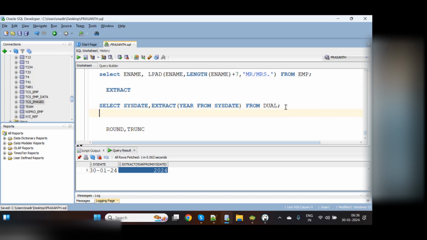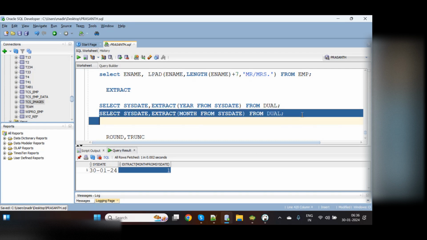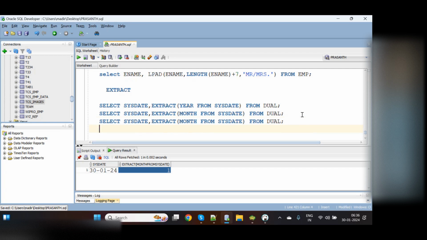So what are the elements next? If you want month, simply give the keyword month. Here you are getting the numeric format month, because the sysdate is numeric here. The next one is day, so you are going to get the day. Today it is 30, so you are going to get 30. The same way we can also extract elements from systimestamp.